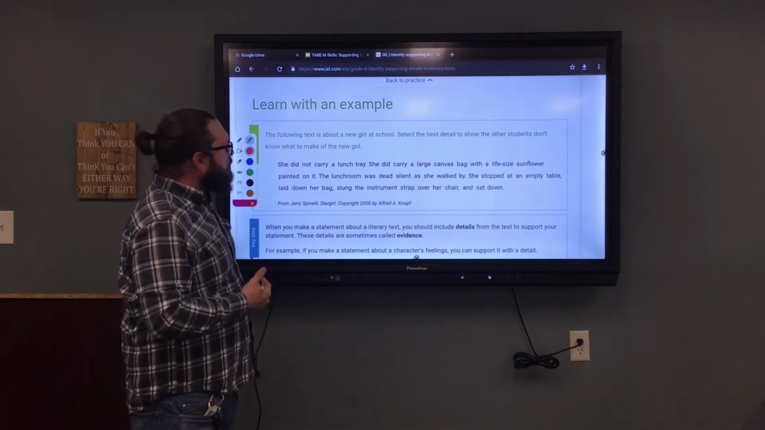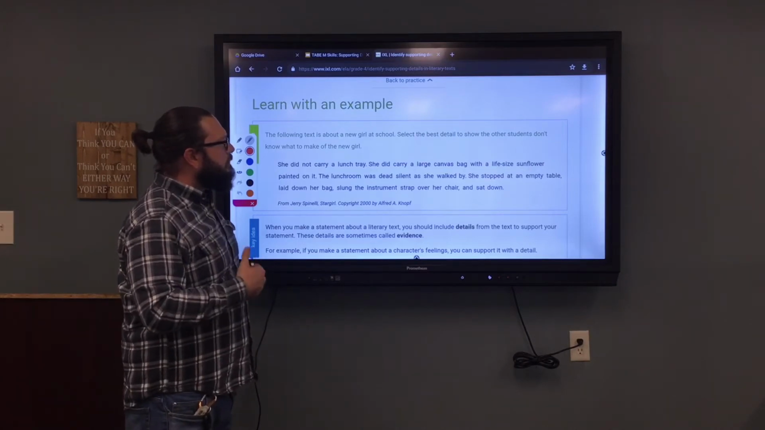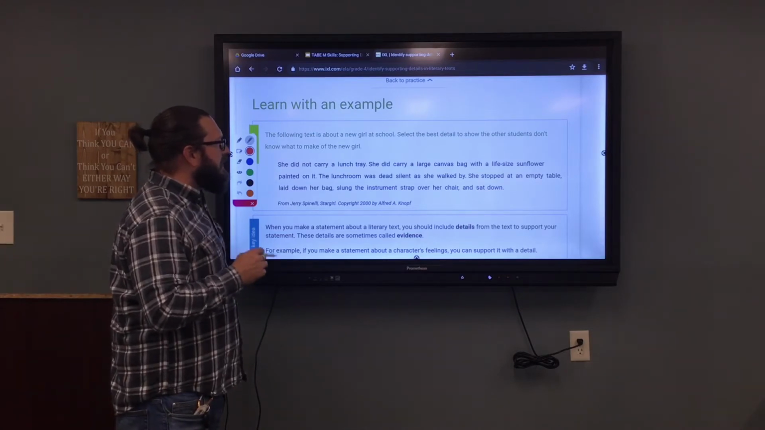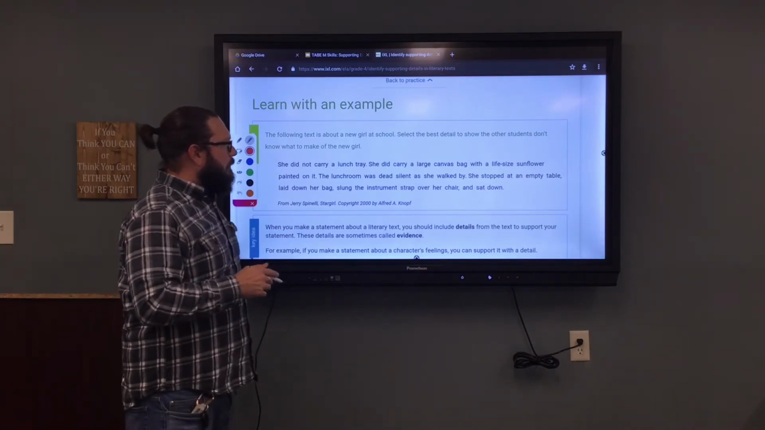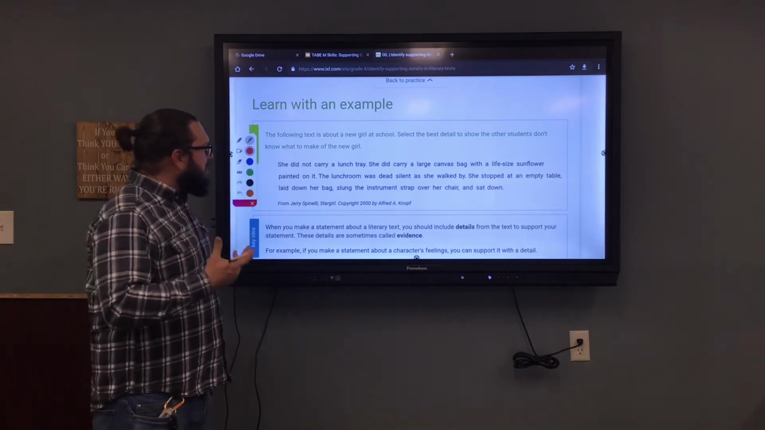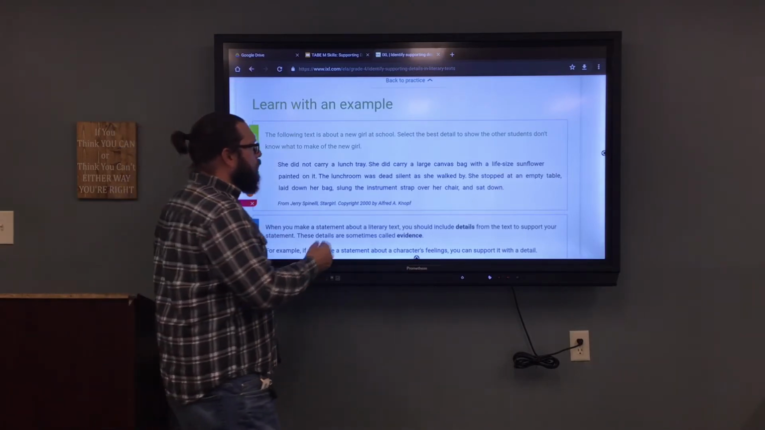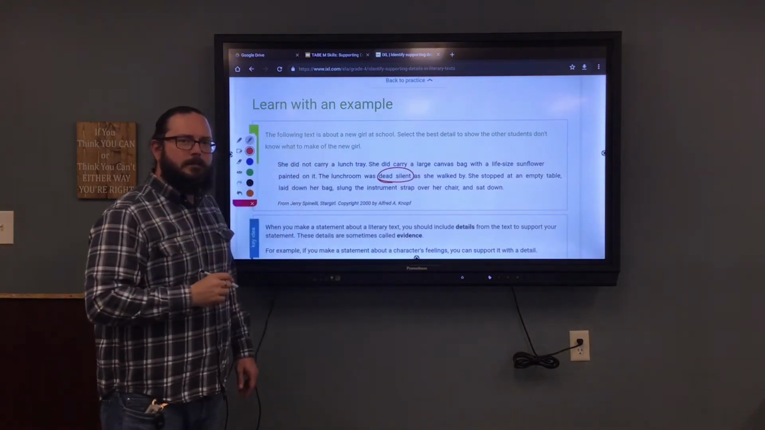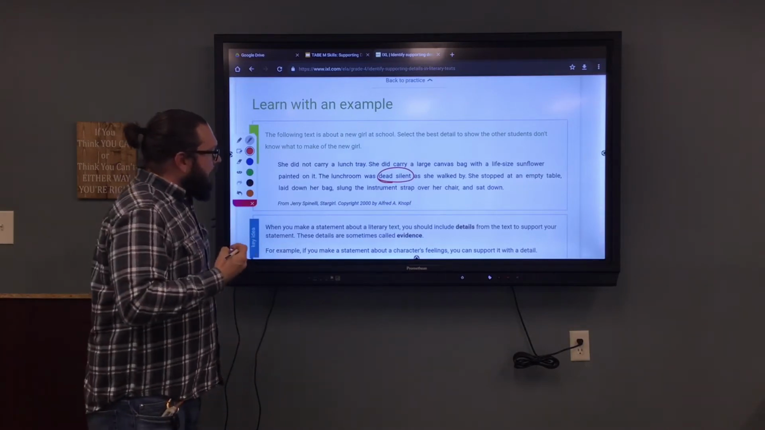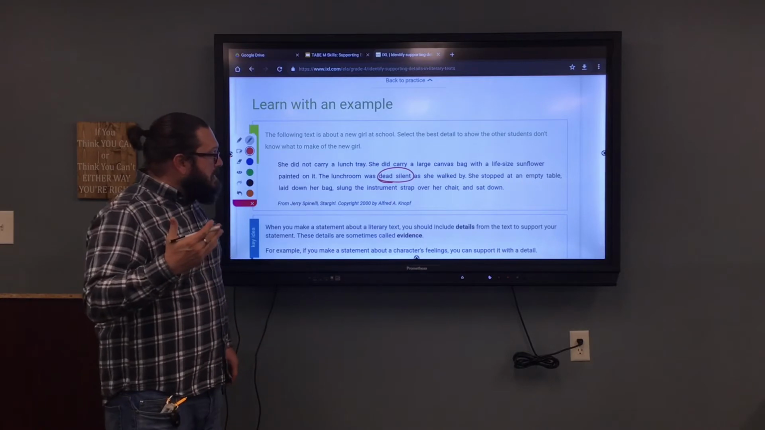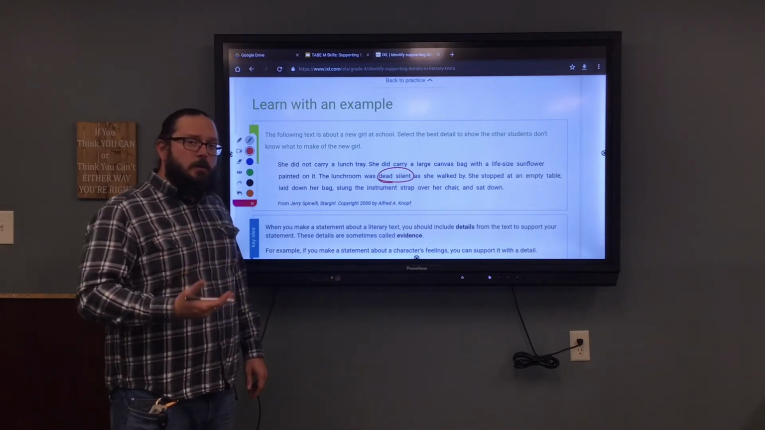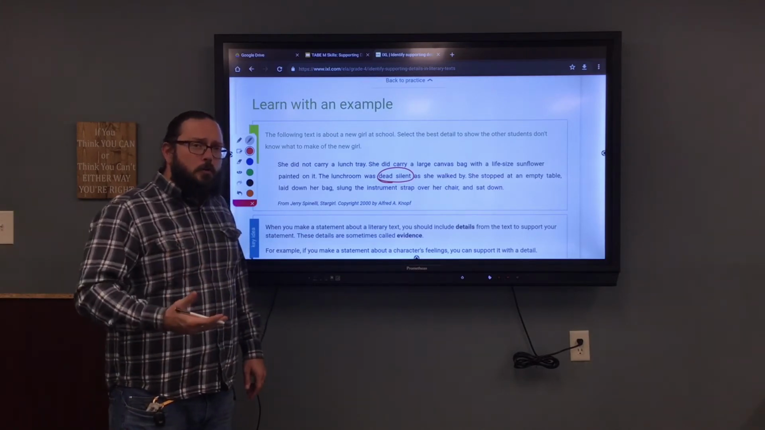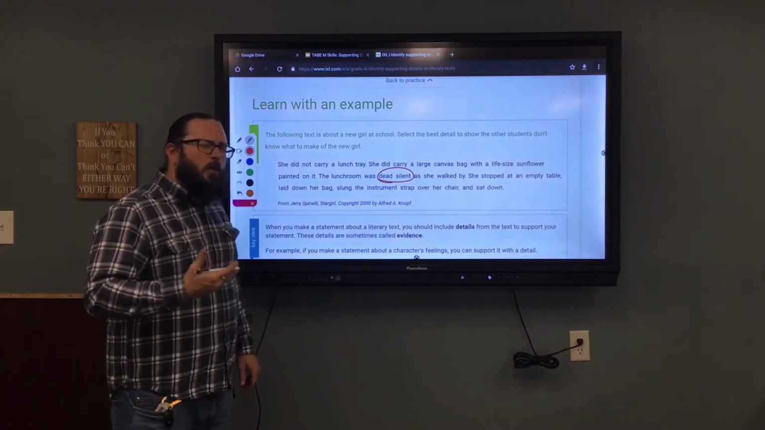She did not carry a lunch tray. She did carry a large canvas bag with a life-size sunflower painted on it. The lunchroom was dead silent as she walked by. If you look closely at that statement, why was the lunchroom dead silent? Well, if there are other students in the lunchroom and they aren't saying a word as she's walking by, it seems to me that that will be a good clue that they don't quite know what to think of her.